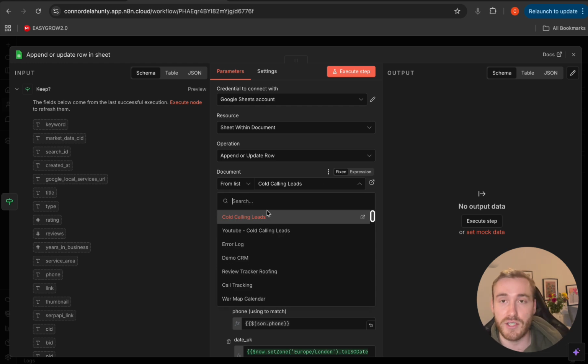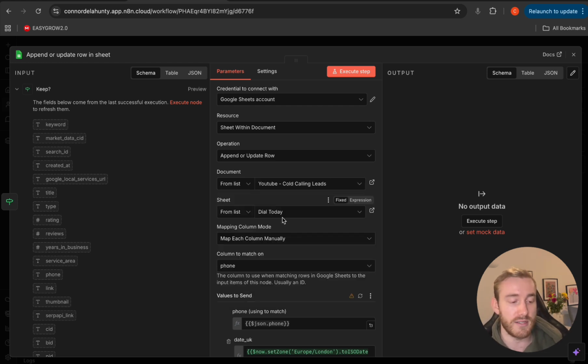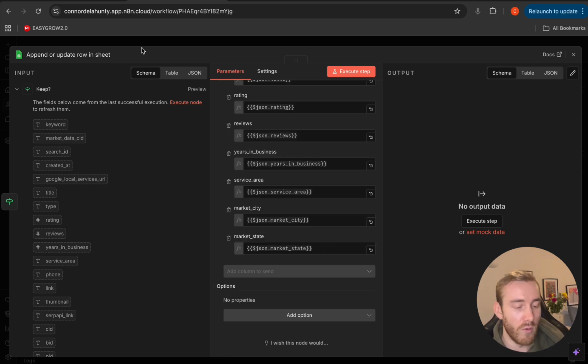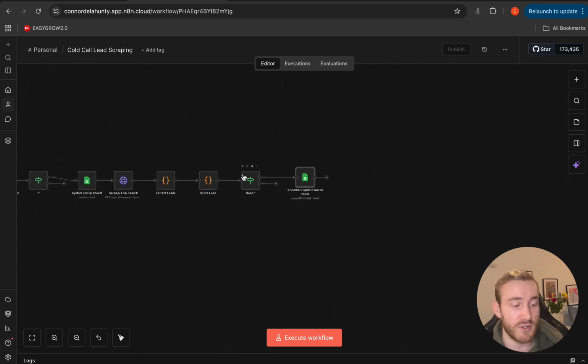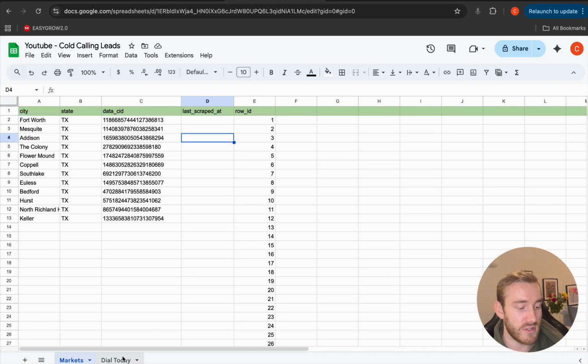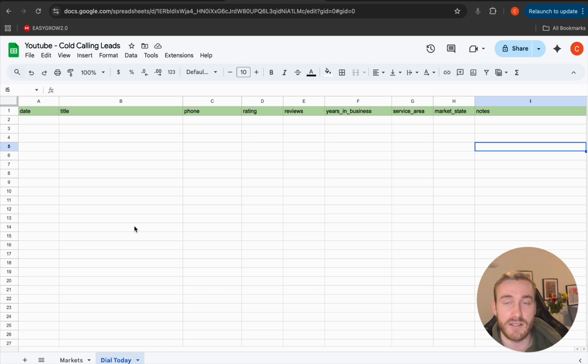Again, you're going to make sure this is connected to the correct Google Sheet. And this time, instead of markets, we're taking from the Dial Today tab. You'll see that we're matching by phone here. This means that if the same number is being used, we're not going to have duplicate leads. So this solves the problem of having duplicate leads in our system. Once that's set up, we're pretty much good to go. So what I'm going to do is execute this workflow and we'll see that our Dial Today tab gets filled up with leads. So let's see how this goes.